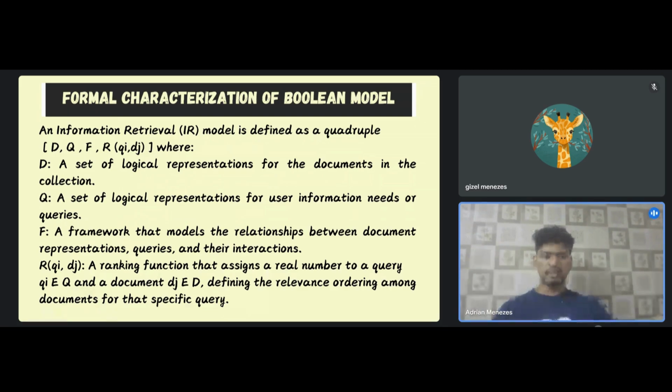This formalization helps us understand how documents are processed and matched with user queries based on logical relationships. A Boolean model application that I would like to share is searching science or technology and innovation, which returns documents that match the logical condition, such as articles mentioning science or technology and innovation together.